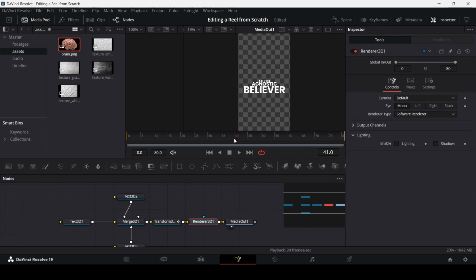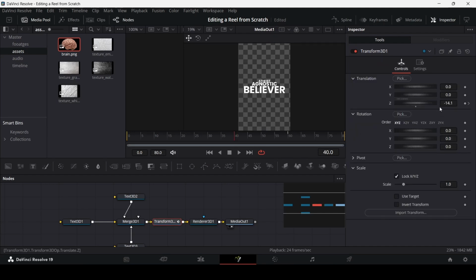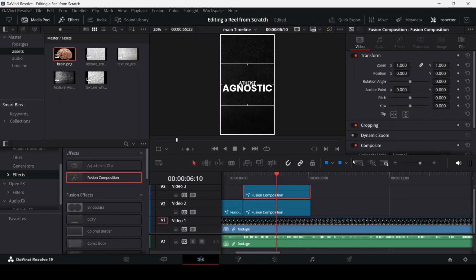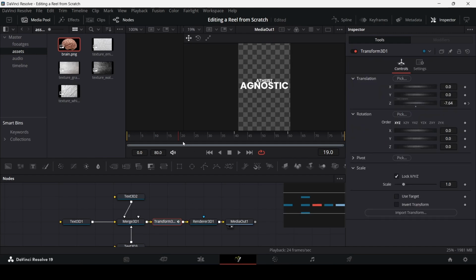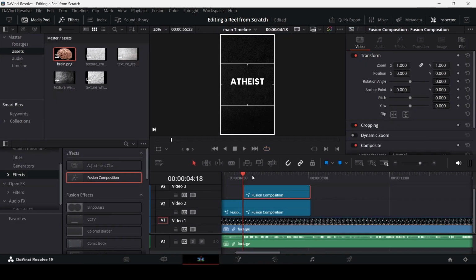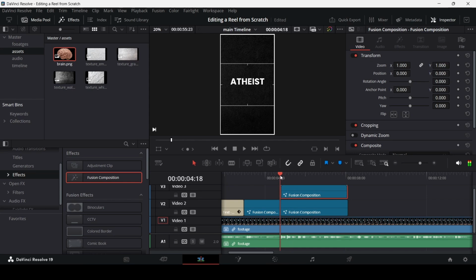Somewhere around here, we're going to move. So let's go to 40 and move this out right here. And then this part right here, at 20, let's move this out as well. Okay, so if you play this now: I don't care if you're an atheist, agnostic, or believer. Okay.